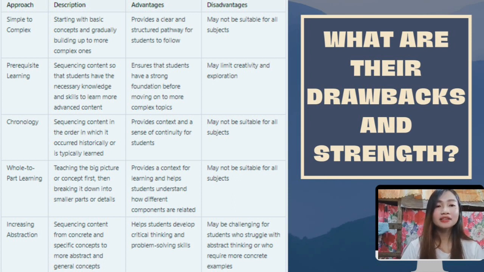Simple to complex. This approach involves starting with basic concepts and gradually building up to more complex ones. The advantage of this approach is that it provides a clear and structured pathway for students to follow.